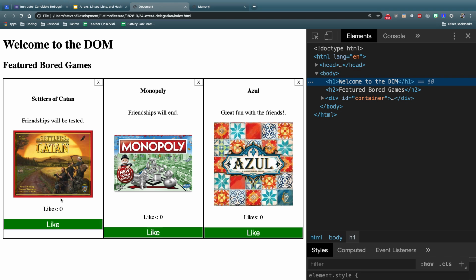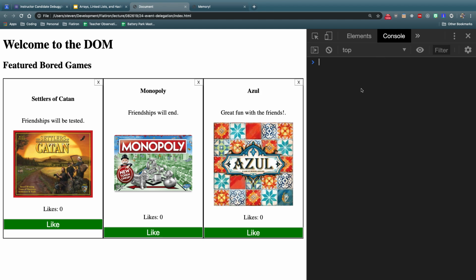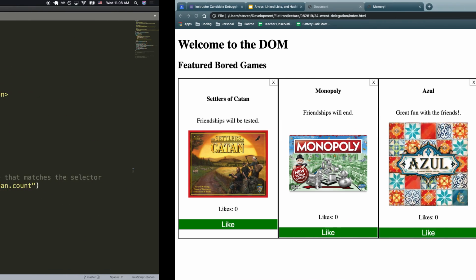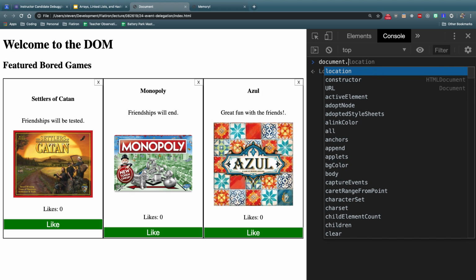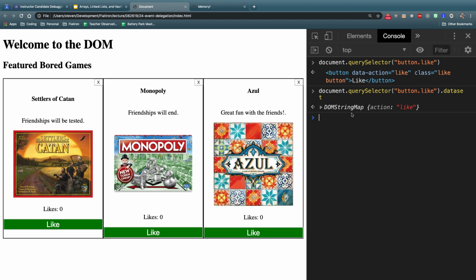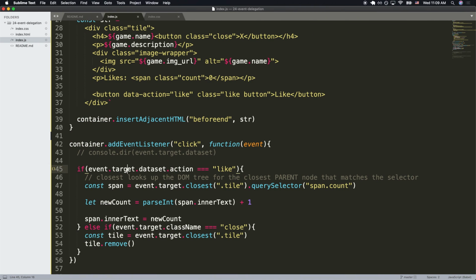Tanya, you got a question? So how do I access the dataset from the console? As long as I have a DOM node, I can access the dataset. That can come in any way. Right now I'm using the target because the target is a DOM node, but I could also use query selector for the button, like this, and then do dataset on it. That also works. As long as you have a DOM node, it doesn't matter how you got it. I just have convenient access to it here because it's the target.